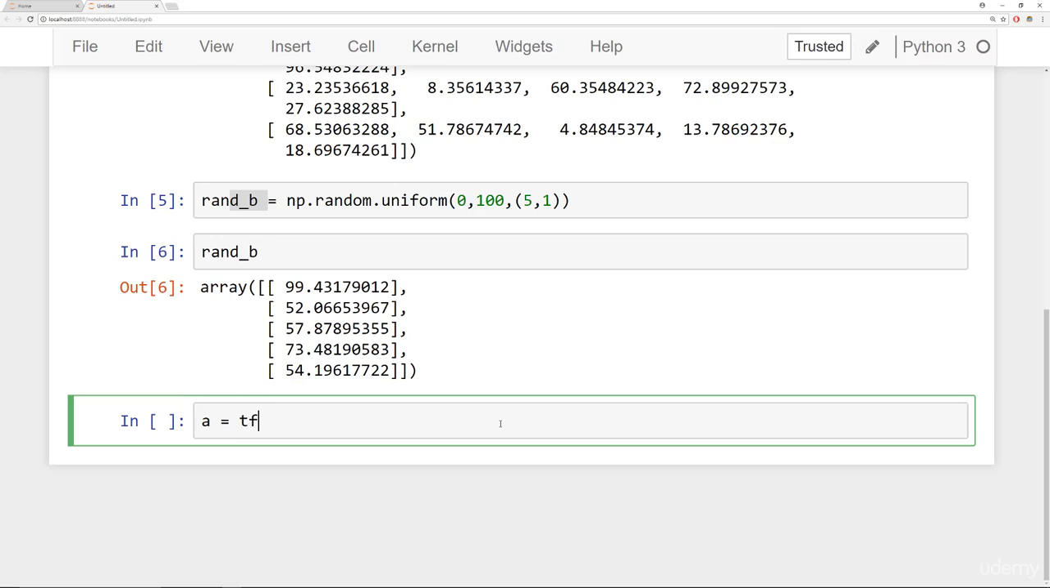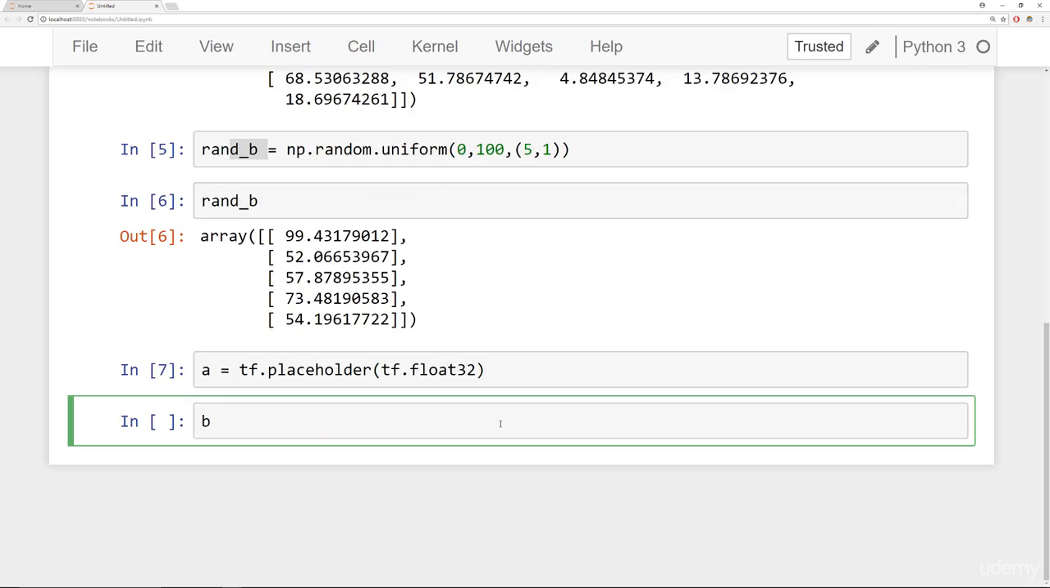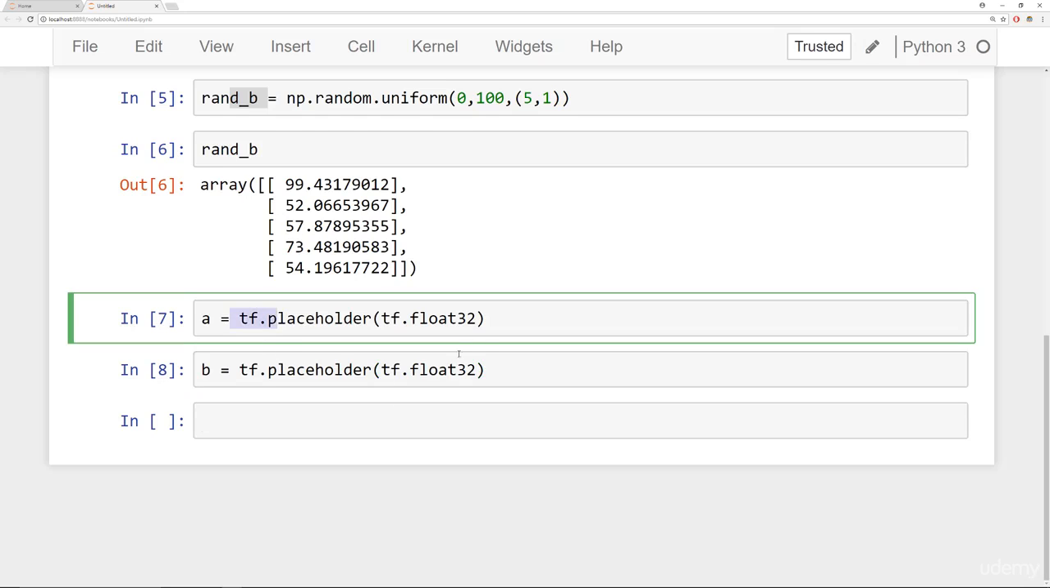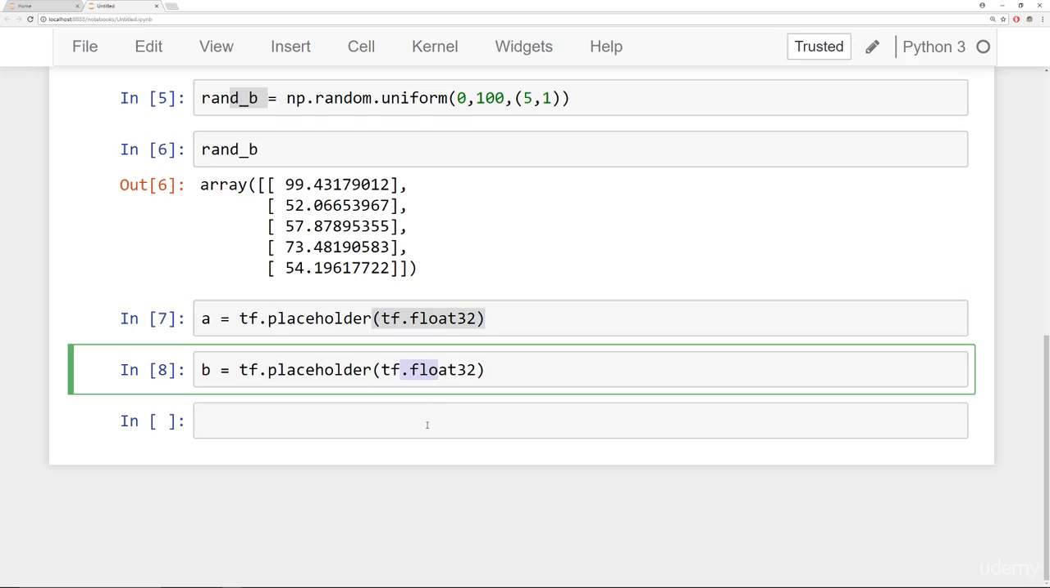I'll create two variables, a and b. They're both going to be placeholders. And the only thing I really need to provide here is what data type I expect. So we'll say tf.float32. Then b is equal to tf.placeholder(tf.float32). Later on when we talk about convolutional neural networks, that shape parameter is going to be more important. But right now, for a and b, just the default shape None is fine. tf.float32 for both of them, that's totally fine.